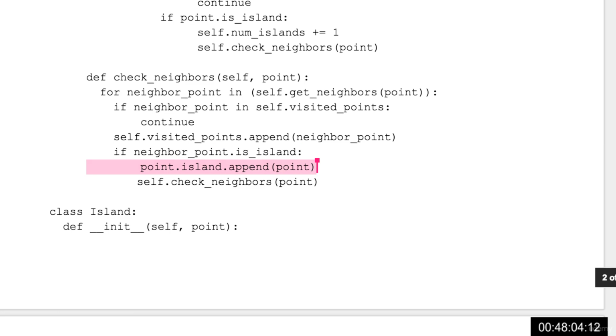Well, so let's think about this. At every point, you get the neighbors, and then if the neighbor is visited, just skip it. And if that's an island, you want to add that to the point island dictionary, and you're going to go further. So if the point is an island, we want to go further, but I don't know that it matters.